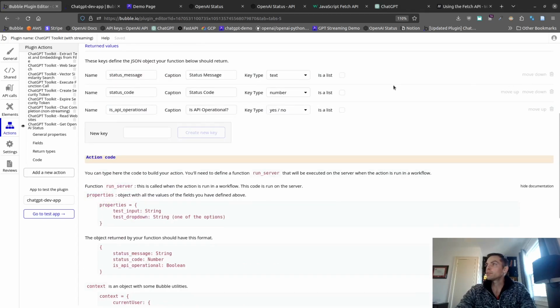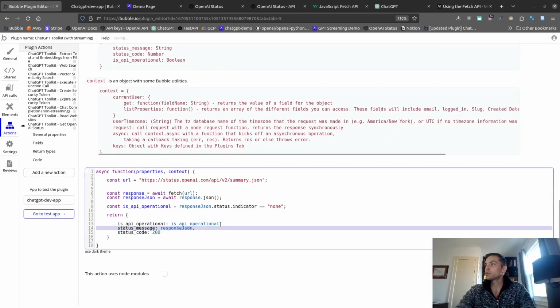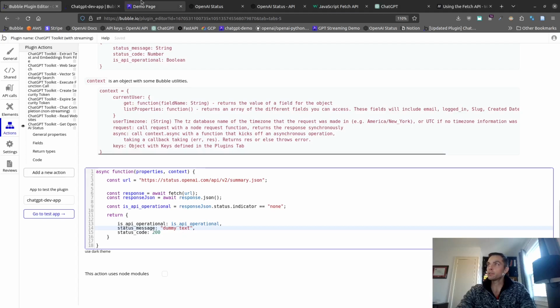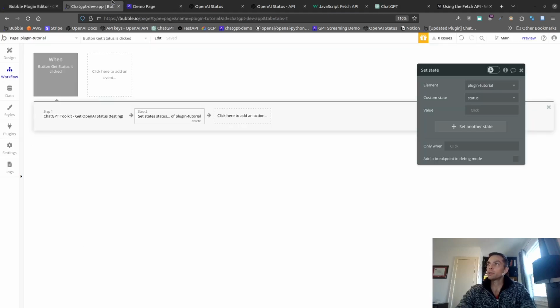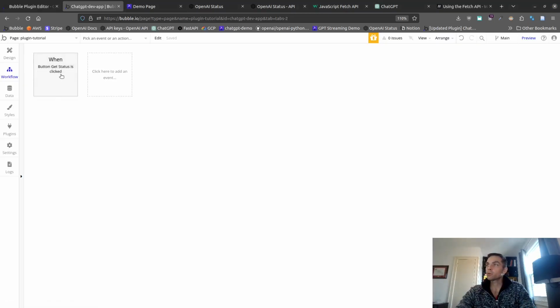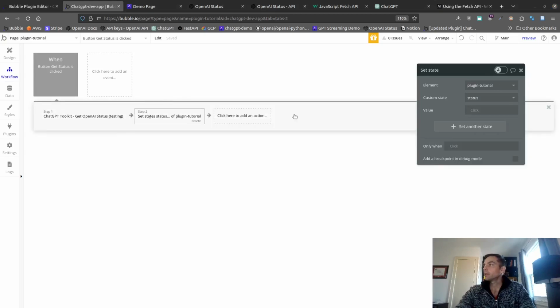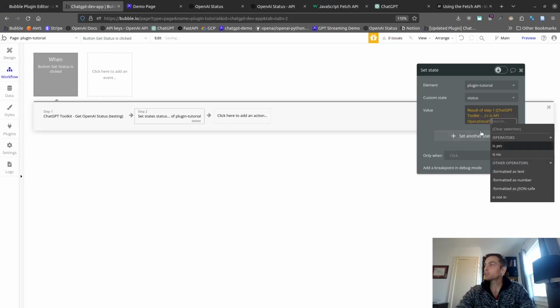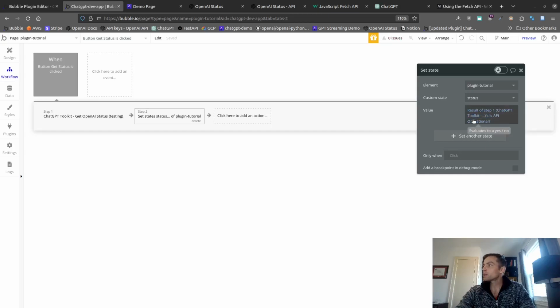We can leave this. We could just have a dummy text here in case we want to use this field in a minute. Come back to our development app and reload again to update the interface for the developer. And then we come back to our workflow. And now here, we're going to set the status to the result of step 1's is API operational. Now, note this is a yes, no.